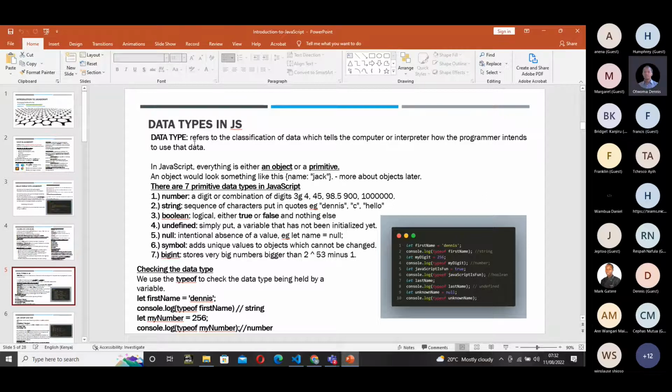So this is just a classification of data, telling the computer interpreter how you as a programmer are intending to use that particular variable. So in JavaScript, everything is either an object or a primitive as far as data types are concerned. So you can break data types in JavaScript into two: objects and primitives. So everything can either be an object or a primitive.